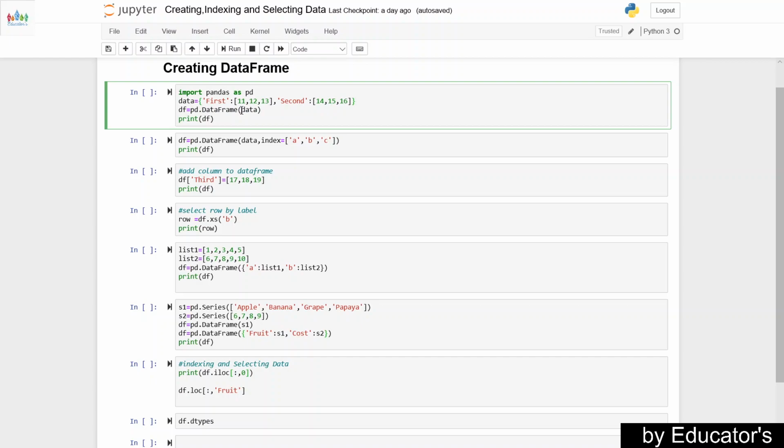For creating a data frame in Pandas, first we need to import the Pandas library. In this example, I am going to create a data frame from a dictionary. For that, I am going to create a dictionary with two values, first and second, and I am storing it in data. Now, data is a dictionary. Now, I am going to call a data frame constructor. It is a default constructor, and df is a data frame object.